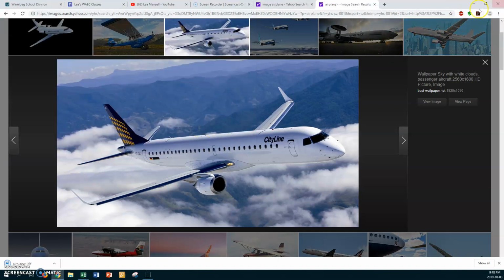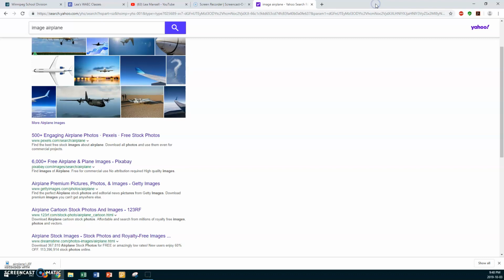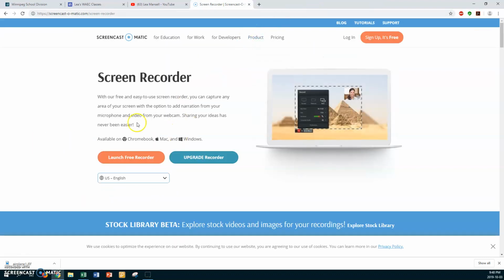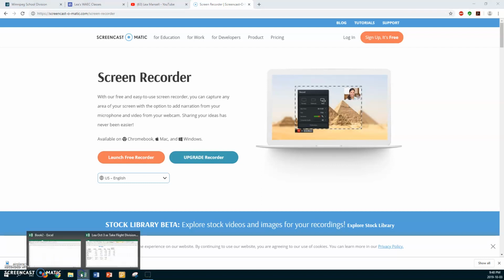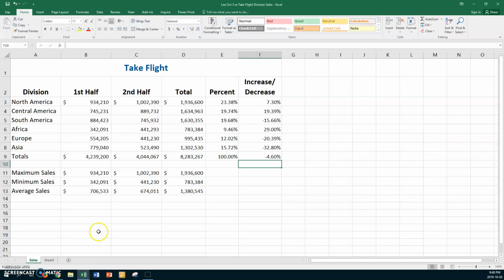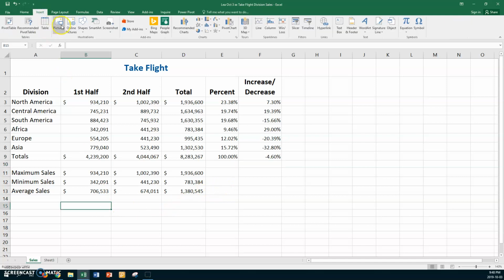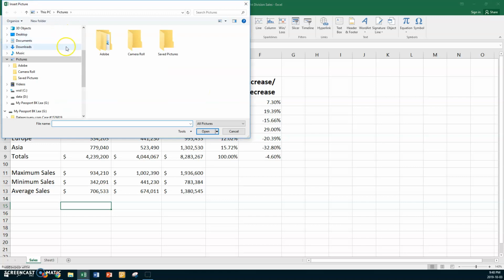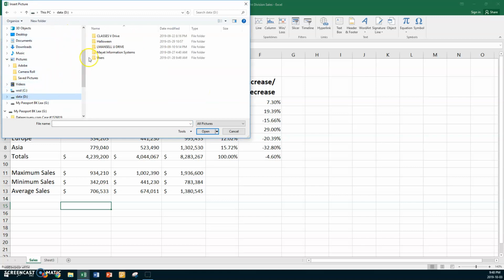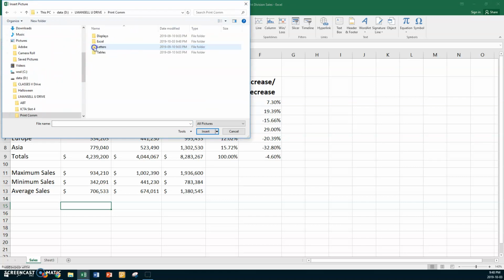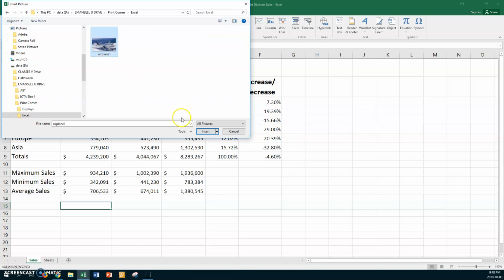So now I'm going to close out of that. I don't need that anymore, and I don't need this one anymore. And now I want to go back to Excel, and I want to insert my picture. All right, so I think I'll put it here. I'm going to go to Insert, Pictures, and now we want to go to your U drive, go to Print Com, go to Excel, and there's your airplane picture.